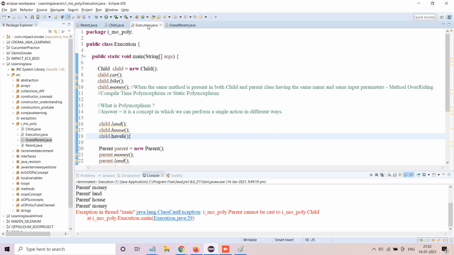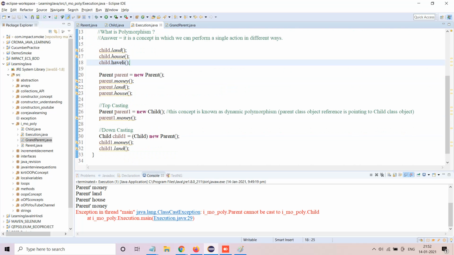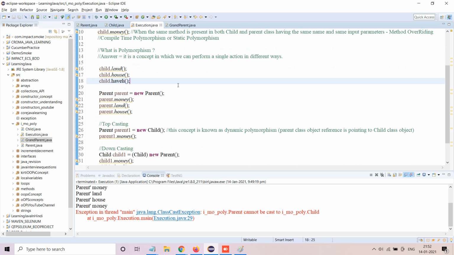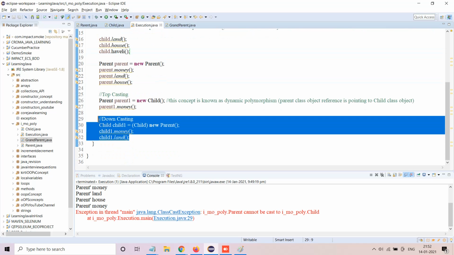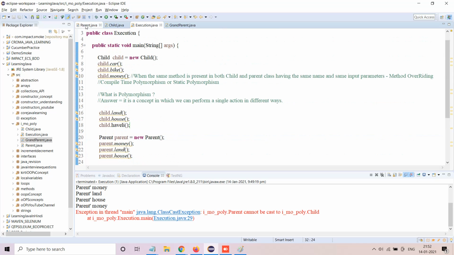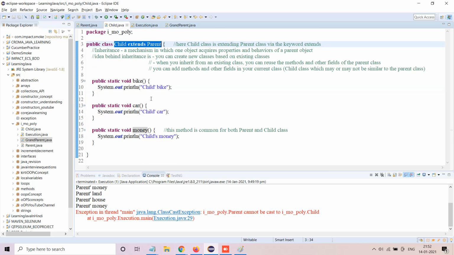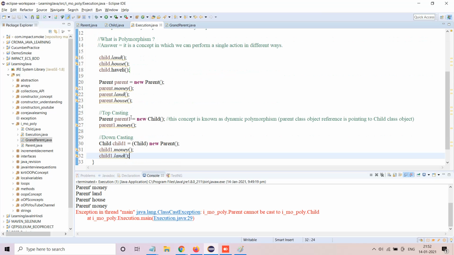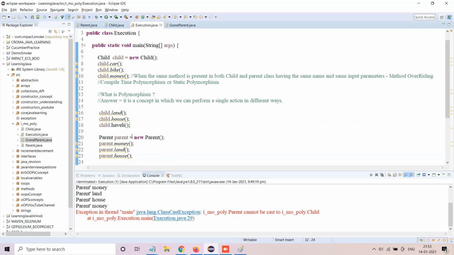Okay, then you have polymorphism, compile time polymorphism, static polymorphism. What is dynamic polymorphism, what is static polymorphism, dynamic or runtime polymorphism, why downcasting is not a good practice. Anyway, it doesn't give you anything. This ClassCastException is very important. So these are the questions that you might encounter, and if you understand the concepts of object-oriented programming, inheritance, polymorphism, method overriding, and upcasting and downcasting, your framework designing will be much easier.